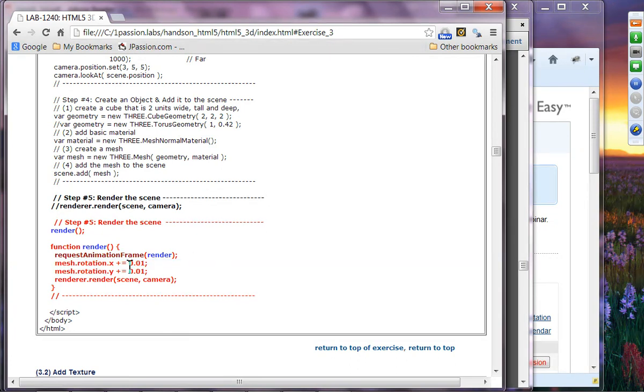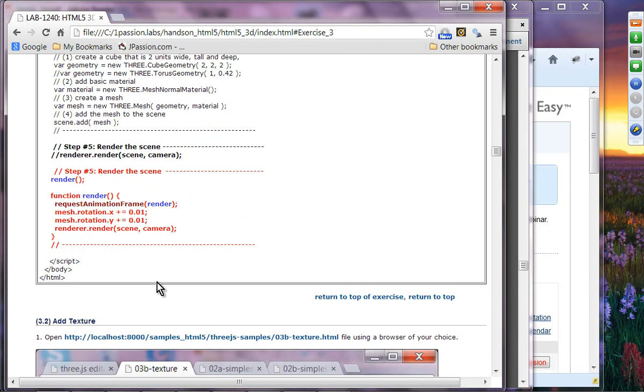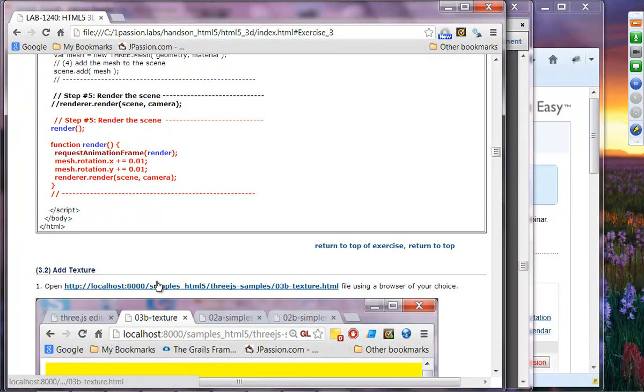Okay, so try to change this value and see how that actually affects it. It might run faster. Okay, so that's for animation.